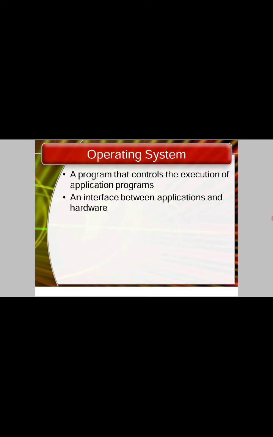Operating systems are used to run or initiate all the hardware connected to a computer, and they control the execution of application programs and software. They are mainly used to run all the application programs, programming languages, and software connected to it. The operating system is an interface, or mediator, between applications and hardware.